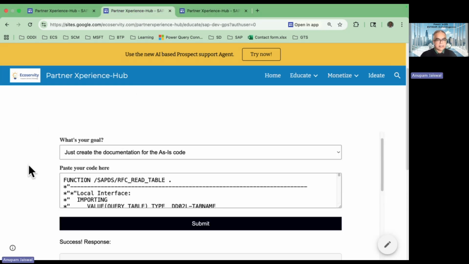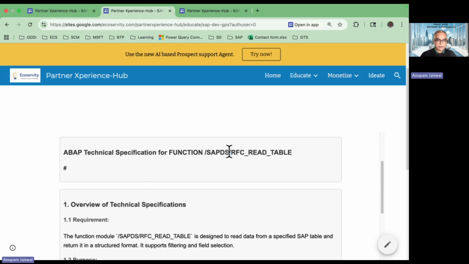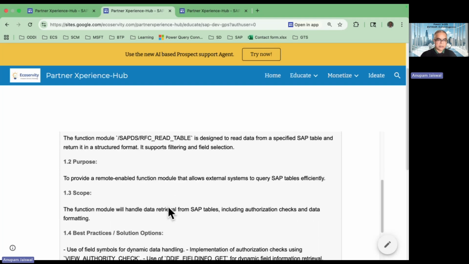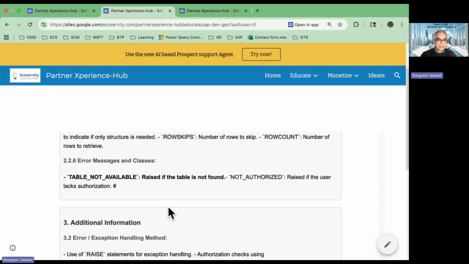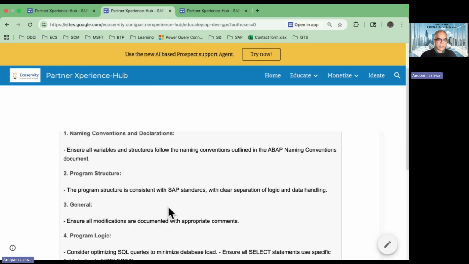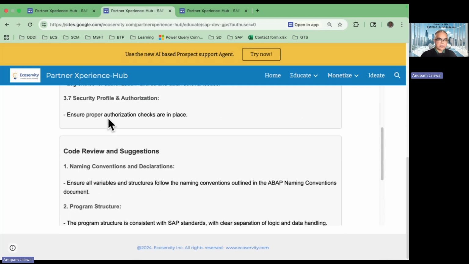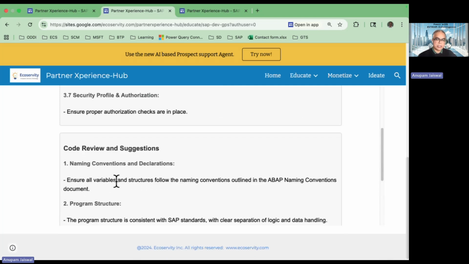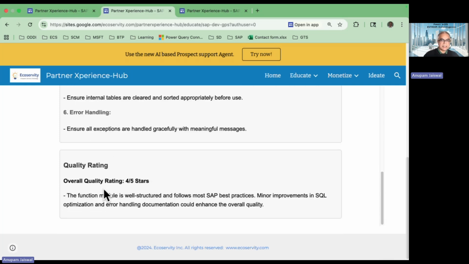it has run through those checks and it reviewed, it created even a technical document for this. This obviously is much more complicated and exhaustive. So, it has identified what's the program logic. It has also given some code review and suggestions in case you're using it for data extraction. And lastly, again, it has given a quality rating with some minor improvements suggested in SQL.